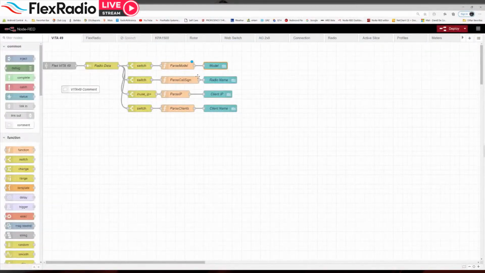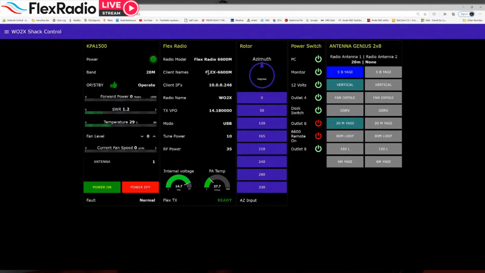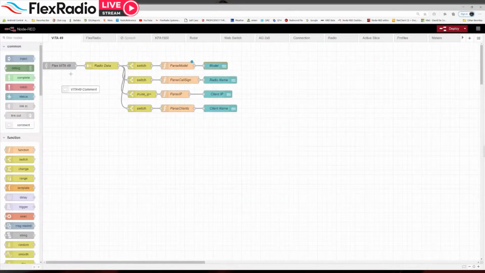The next one is radio name, client IP, and client name. So you'll have the radio name, I have them out of order in the dashboard. That's my radio name, my call, client name, and then the client IP. Right now I'm running the Flex 6600M from panel, and then the IP of the front panel, not the radio. So that's the VITA 49 information.